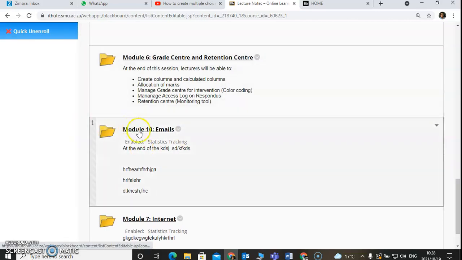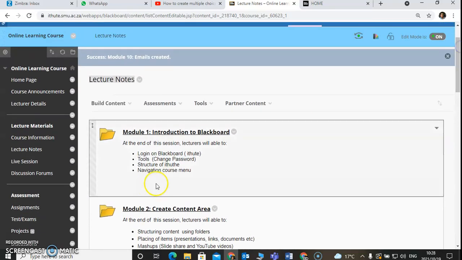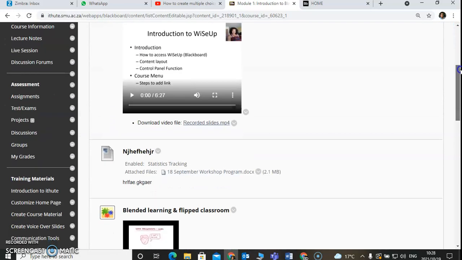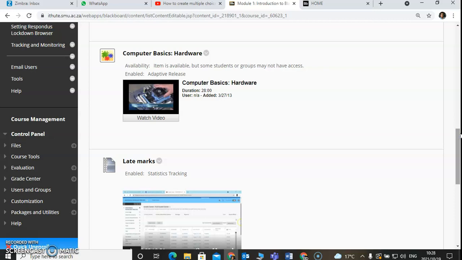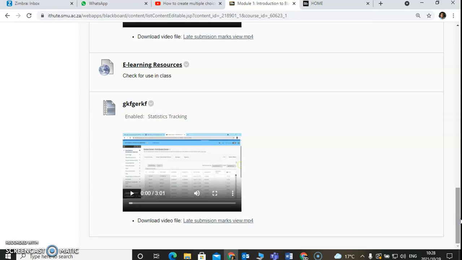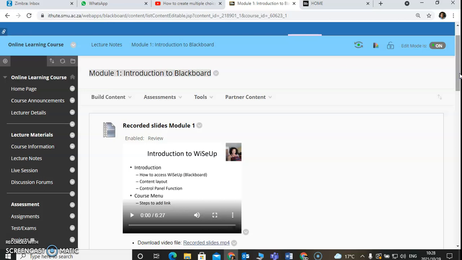Now inside that folder Module 10, in this case I already have material in folder Module 1. Inside that folder, Module 10, you can now upload all the material that you want to use, or you are going to use, for that particular chapter, for that particular module, for that particular unit.